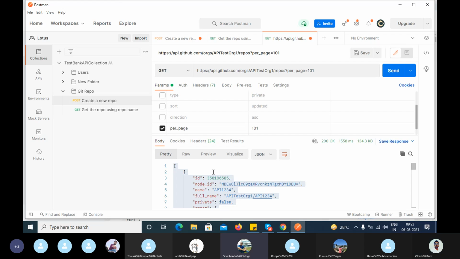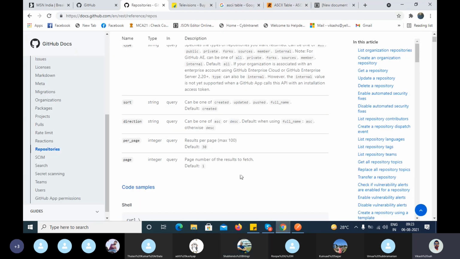Functionality. Functionality? It's a bug. We are getting 101, it's totally a bug. What is the requirement asking you? The requirement is asking that the maximum we can apply for the filter is 100.